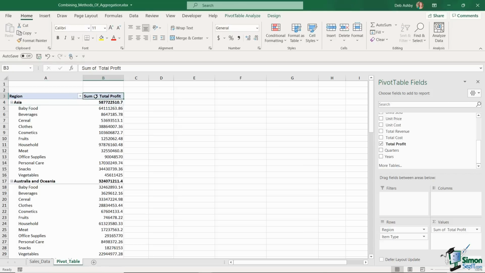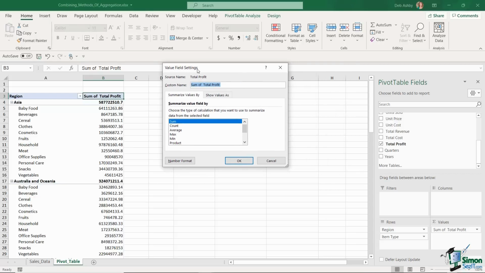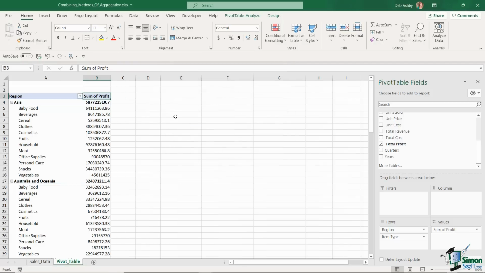And I can also change this one just here. So where it says sum of total profit by default, if I double click, it's going to open up that value field settings box again. And I can choose a custom name at the top. So if this is a bit long, maybe I might just want it to say sum of profit. And click on OK to change that name.